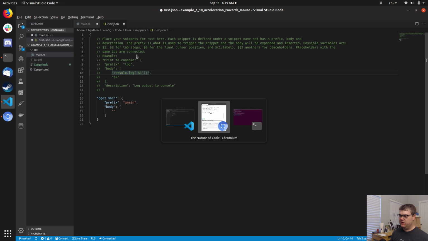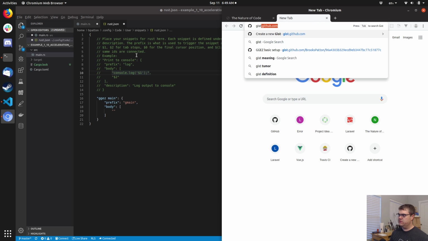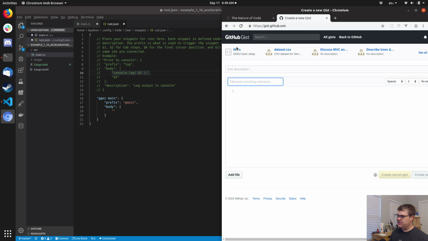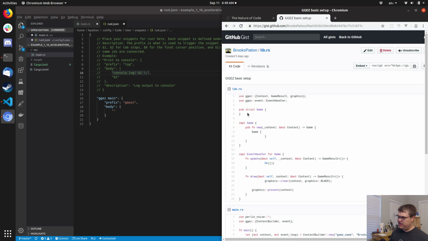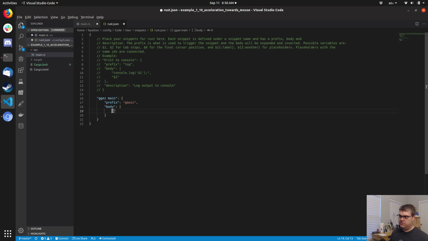Let's go take a look at my gist here, because I had created this as the main.rs. I don't necessarily want to use Perlin noise because we don't need that every single time. But we do need this: use GGEZ, context builder, event. I don't necessarily want to edit that.